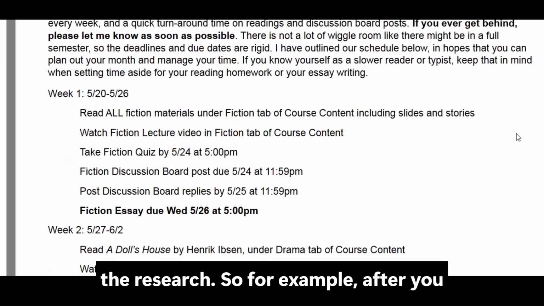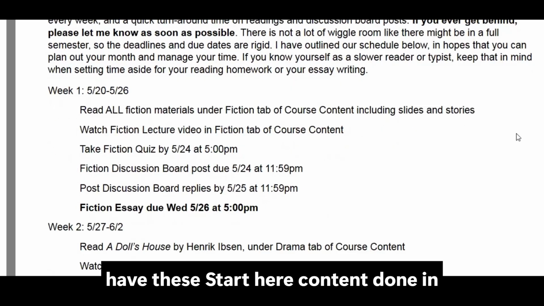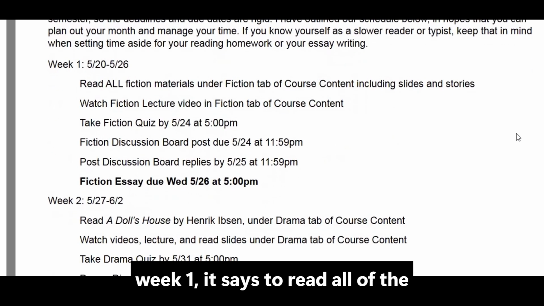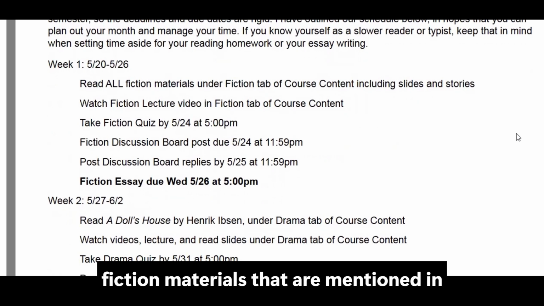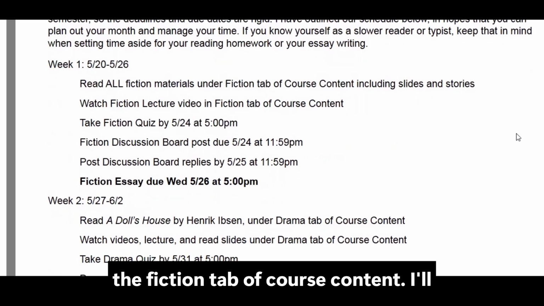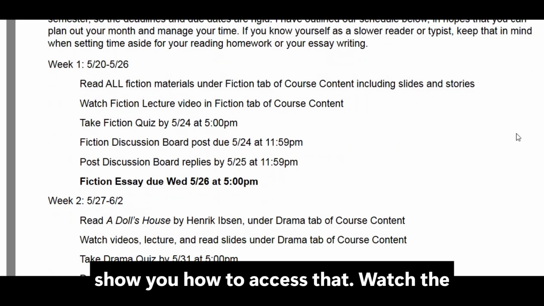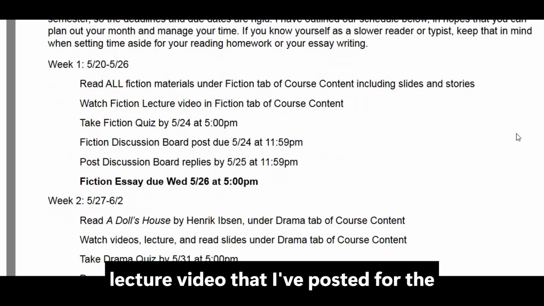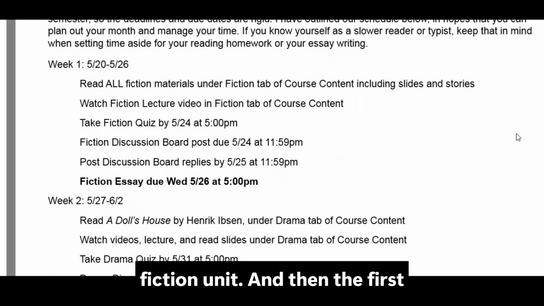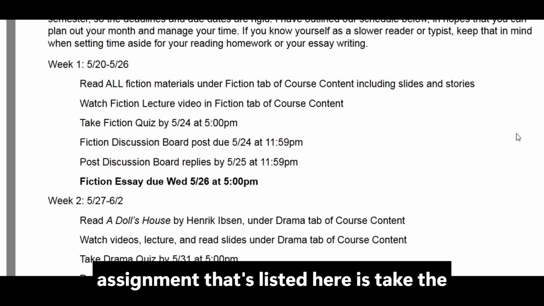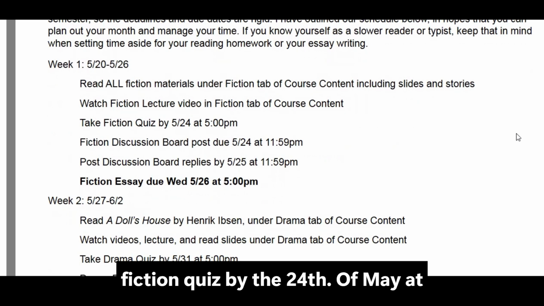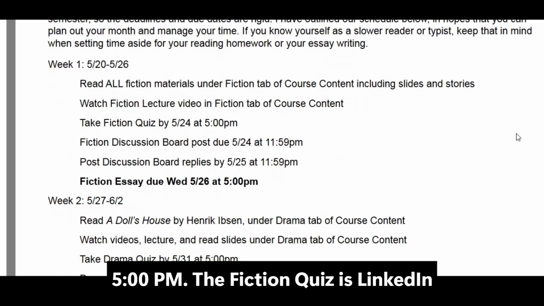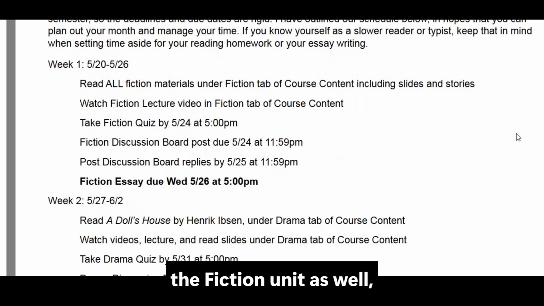So for example, after you have the Start Here content done, in week 1, it says to read all of the fiction materials that are mentioned in the fiction tab of course content. I'll show you how to access that. Watch the lecture video that I've posted for the fiction unit. And then the first assignment that's listed here is take the fiction quiz by the 24th of May at 5 p.m. The fiction quiz is linked in the fiction unit as well.